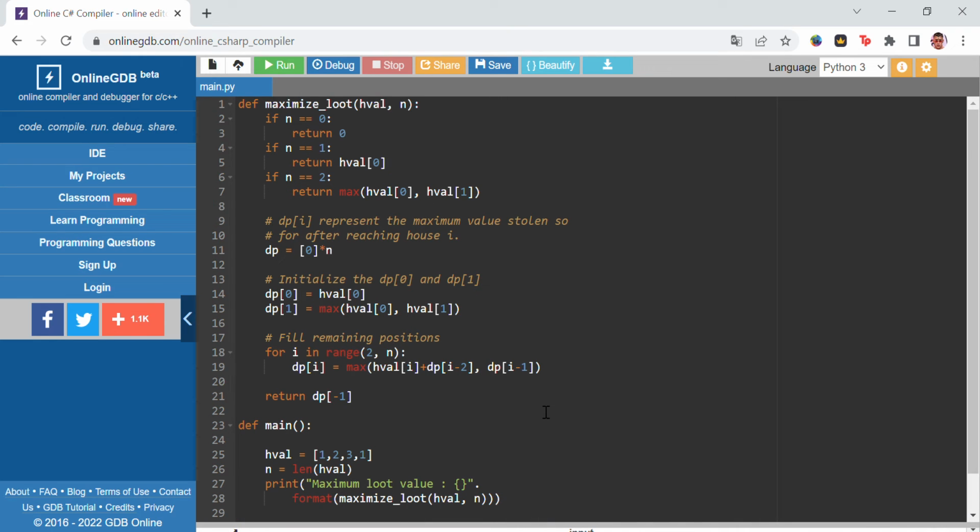So how this program works is that it creates an extra space array to store the sub-problems. First, we eliminate some basic cases. If the length of the array is 0, it returns 0. If the length of the array is 1, it returns the first element of the array. If the length of the array is 2, it returns the maximum of the two elements in the array.